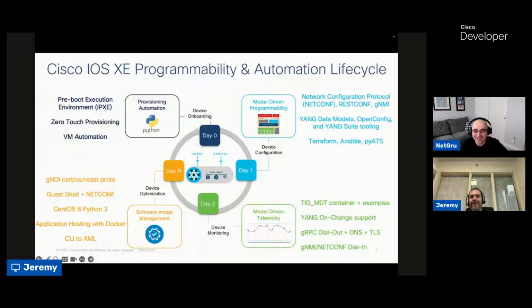Great. So this is the programmability and automation lifecycle, a high level view. You've probably seen this before, right? It goes from day zero, which is the onboarding with ZTP. We have a learning lab for that, as well as secure ZTP, which we're working on. And then we have day one, which is where we'll be spending a bit of time today, model-driven programmability, specifically with gNMI. We'll use Cisco native data models. We'll also look at some OpenConfig data models.